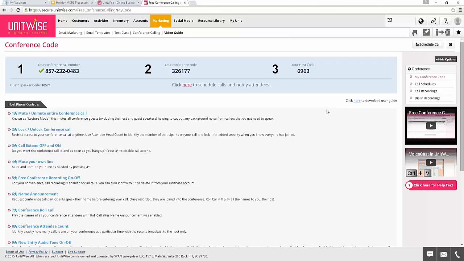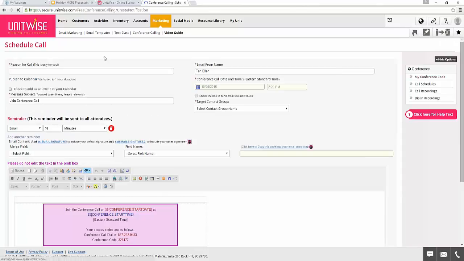Now to actually start a conference call, the first thing we suggest doing is to click on the Schedule Call button at the top right. What this is going to do is allow you to schedule a conference call to take place and also notify those people that you would like to attend. So let's say the reason for this call is holiday promotions. Let's say you've got a conversation, you want to talk to your unit about different ideas for holiday promotions, different ways that people can promote their business during the holiday season, and things like that. So holiday promotions, that's the reason for the call.